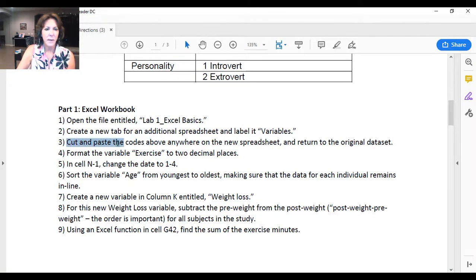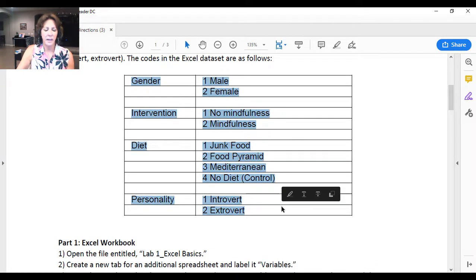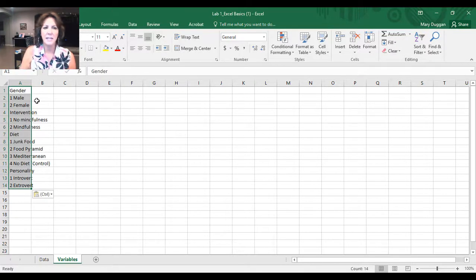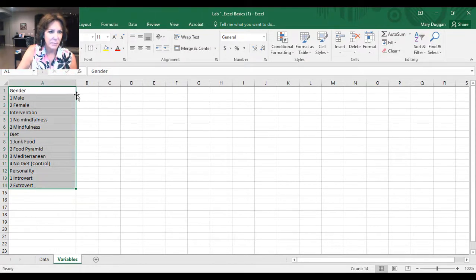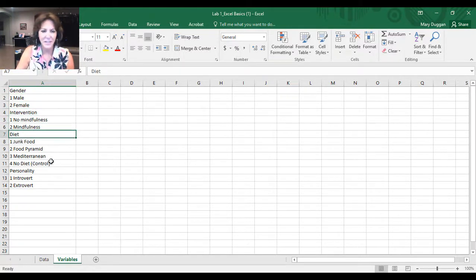Let's go back to the directions to see what's next. It says, cut and paste the codes above anywhere on the new spreadsheet and return to the original data set. So this is just giving us practice on how to cut and paste into Excel. So what I'm going to do is highlight all of these things, and on my PC, do Control-C. On a Mac, you do it differently, I think, and I'm going to come back, and then just click Control-V, and it pasted everything here for me. It didn't paste it in any pretty way. It's just sort of right there. But Excel will do this. If you have a table, it'll take the table and put it in the different cells. So it's kind of nice that way.